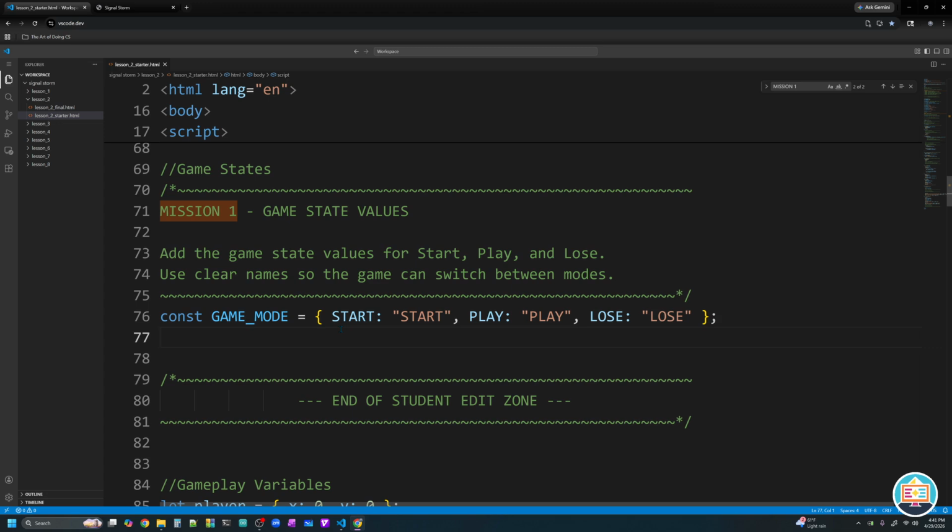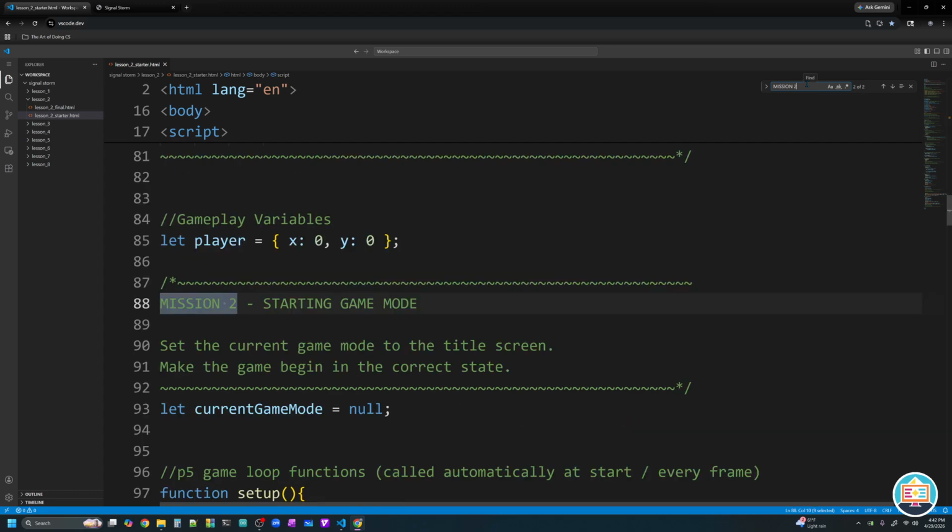There's just one small problem that I'm having a hard time with. This object is a constant, which means we're never going to be able to change it. I feel like we need something that we can change, something that can keep track of the state of our game. So one moment it could have a value of start, and then the next moment it could have a value of play. And then when we die, it could have a value of lose. You can't do that with a constant. You can't change its value. So let's go to mission 2 and see what we have.